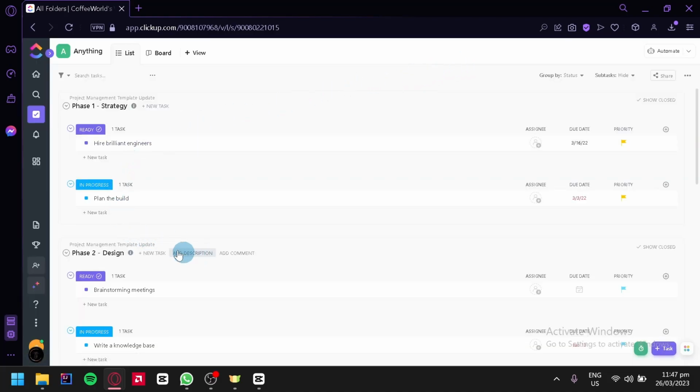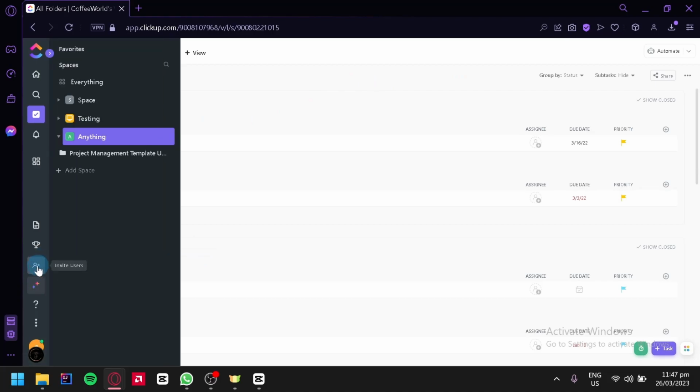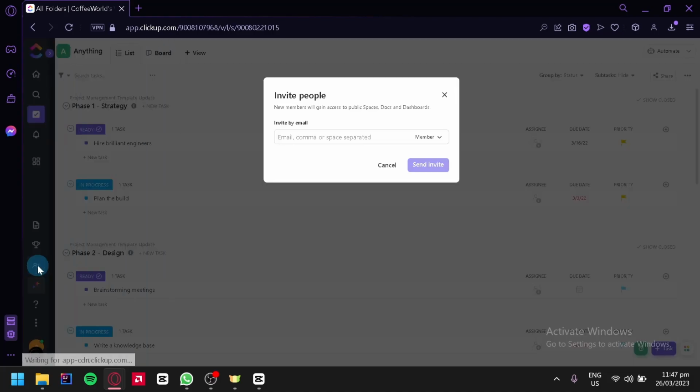Now the highest level is going over here on the left side, where we can click on invite users. Now whoever we invite over here will be able to gain access to the public spaces, documents, and dashboard.